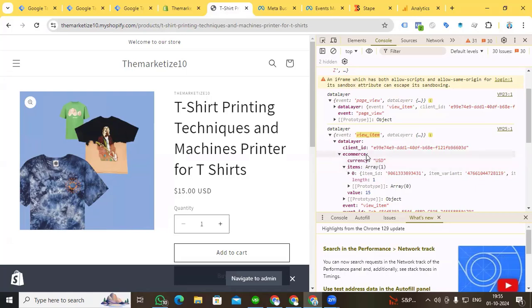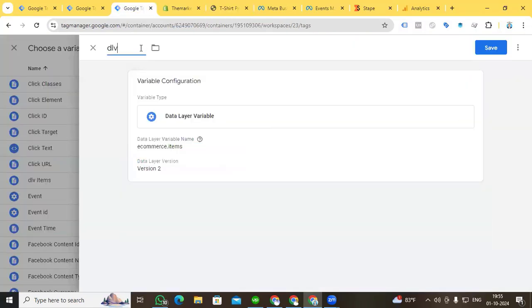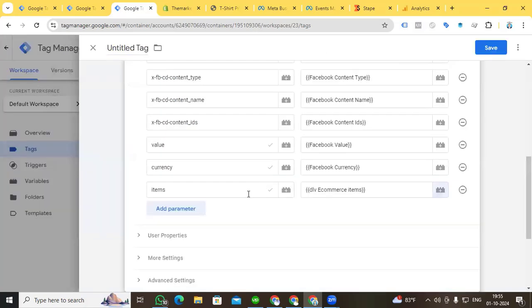So copy the e-commerce first, dot items. In the items section, you can see that we find our items array. In the array, we also find each and every detail of the product. So copy the items from here and paste it. That is the DLV e-commerce items. Save it. So one by one, we are adding all the required event parameters.